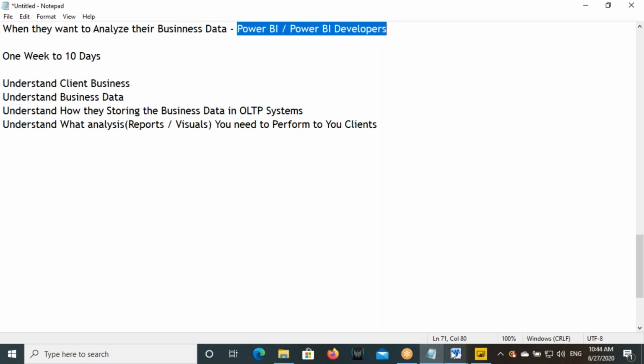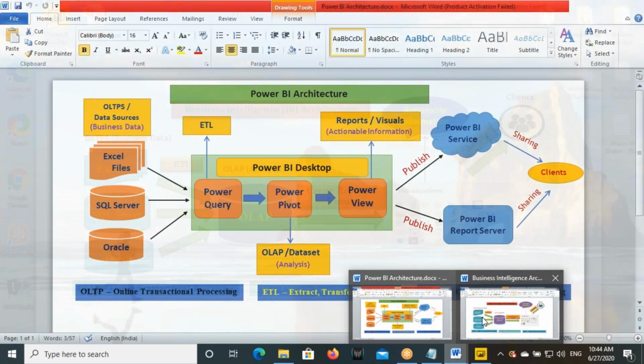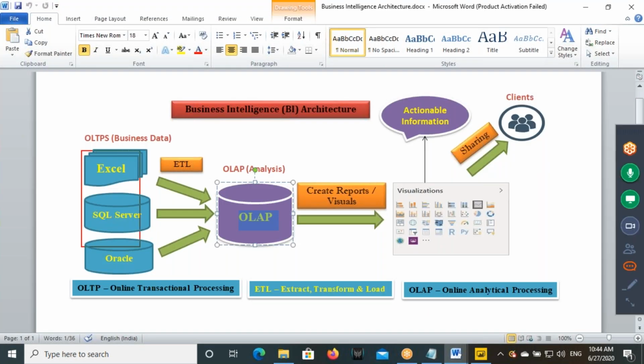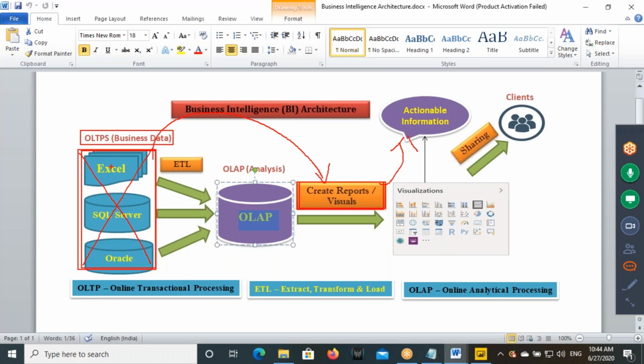Once you understand all this, then the BA developer or Power BI developer starts his or her work. When the client provides some OLTP systems and asks you to create some reports and visuals on top of it, it is never recommended to create the reports and visuals directly on top of OLTP systems. On those reports and visuals, they want to see some actionable information. So make a note: it is never recommended to create the reports and visuals on OLTP systems.